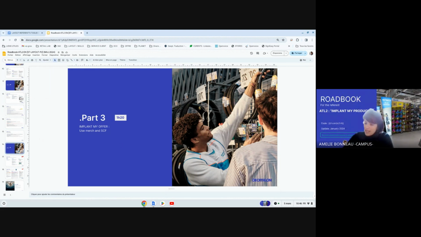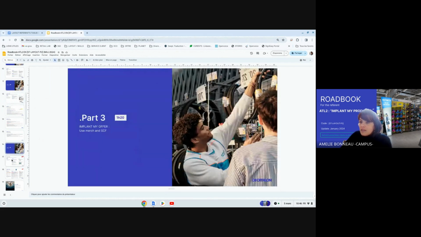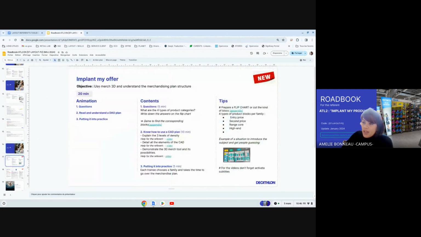Part number 3 is a big part. This is the longest part of the course, lasting 1 hour and 20 minutes. There are different parts within it. First, the objective is to discover and use Merge 3D, to show how to use it and practice with the Merge 3D tool.